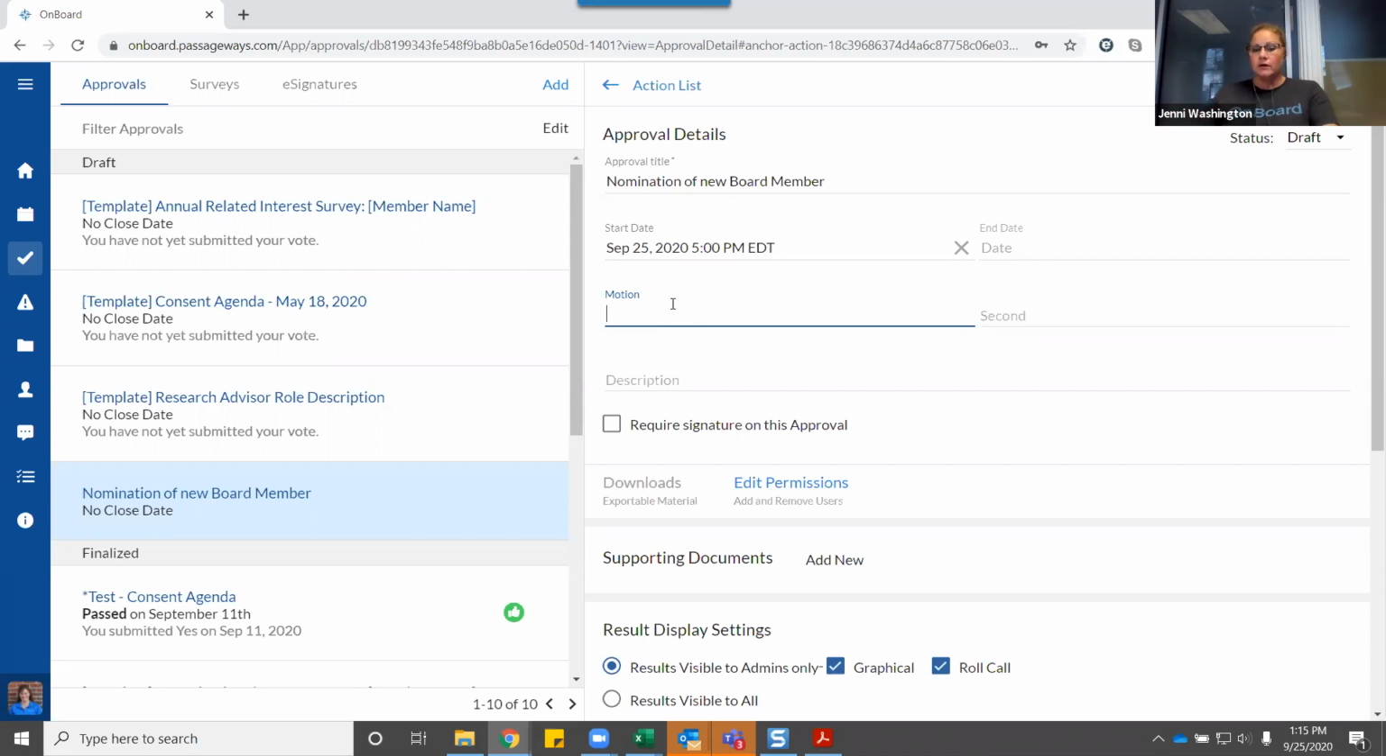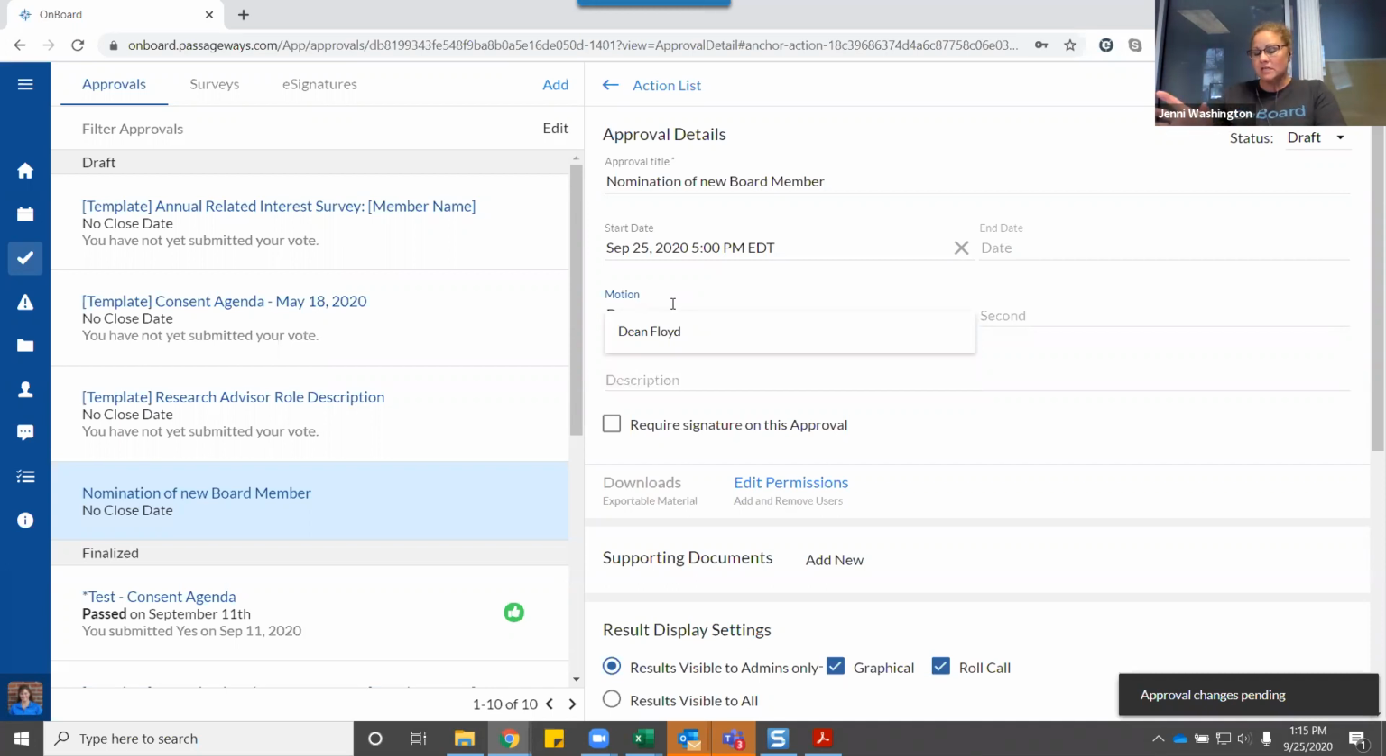So these are optional, and what the intended information is, is someone's name, right? So if you start to type someone's name, if they are part of your member list, it's going to recognize them. Otherwise, if it's not Dean Floyd, it's Dean Smith, it's okay. I can still put their name in, okay?